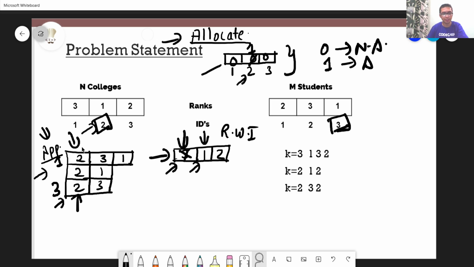And this is the preference list for this student. So now we can see that firstly, he would like to go to the second college, right? And we can see in this allocate array that the second college has already been allocated to another student. So the second college is not available for the student. So he needs to go to the other college.